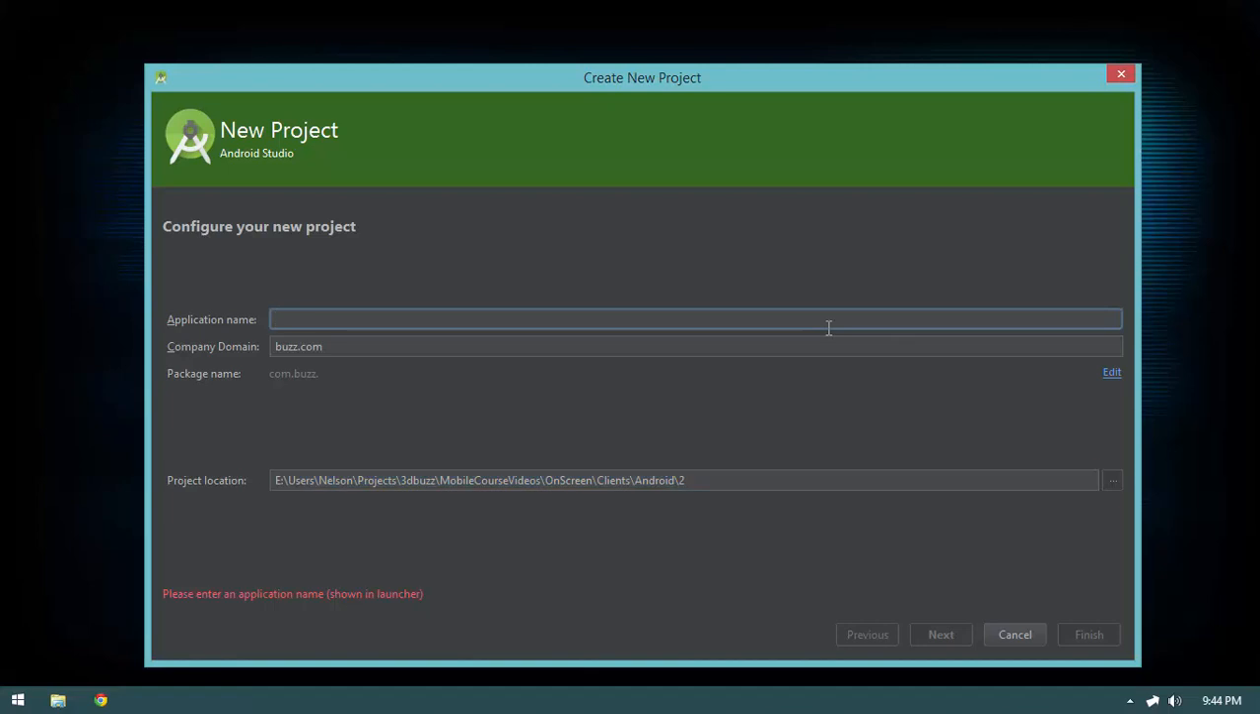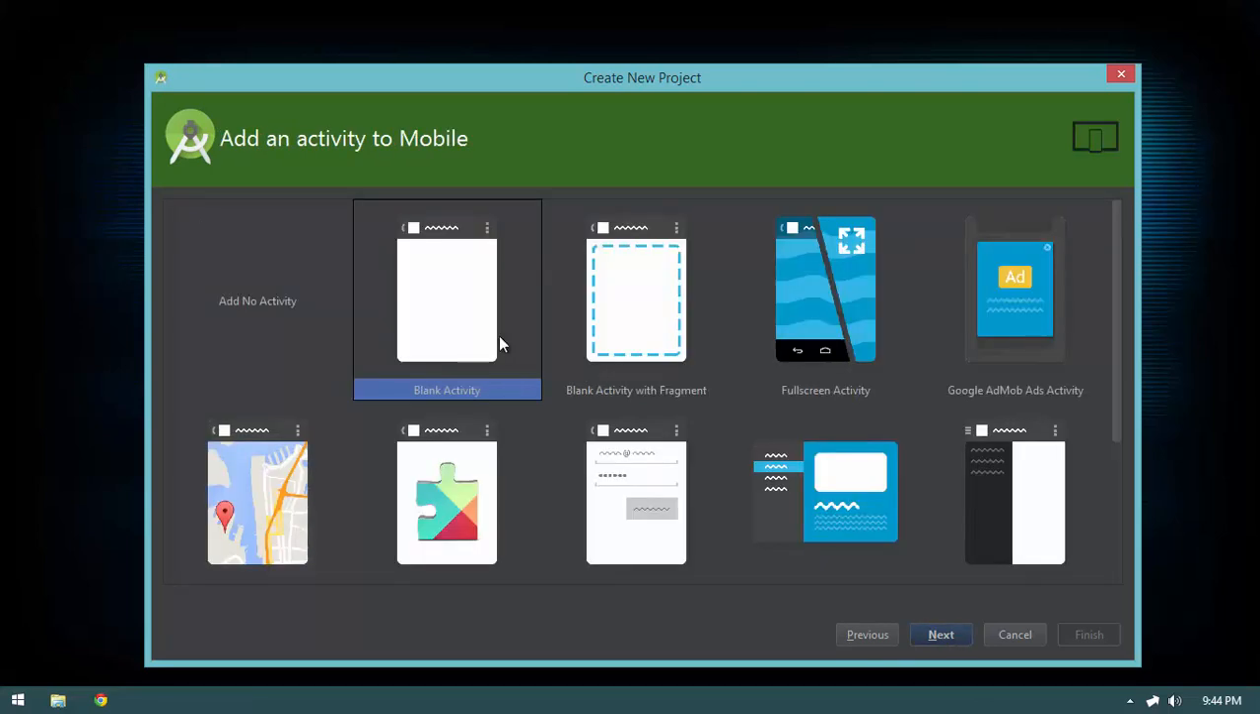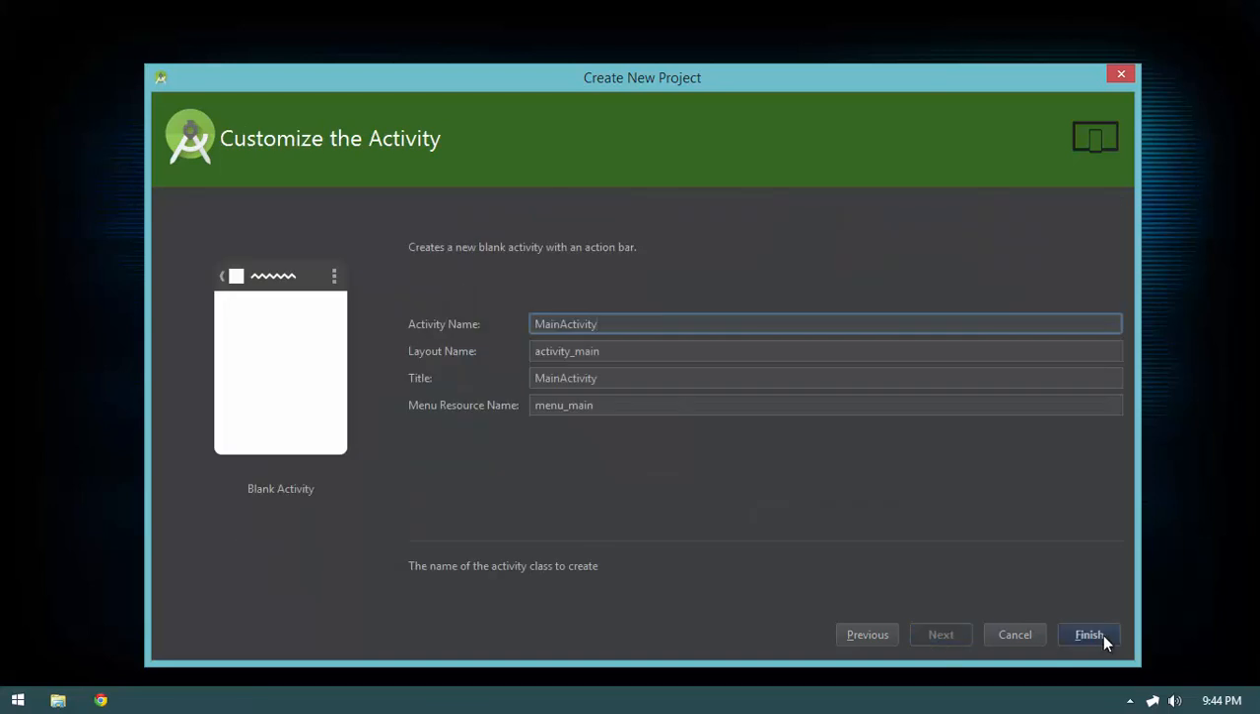So for the application name here, it doesn't really matter. ListView cab. Cab stands for contextual action bar, so if you ever see cab somewhere, that's what that means. Now I'll hit next. We'll be targeting 4.2 for the minimum SDK, and we'll select blank activity and we'll hit finish.